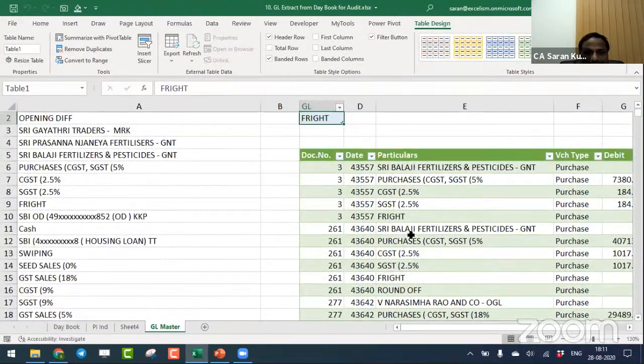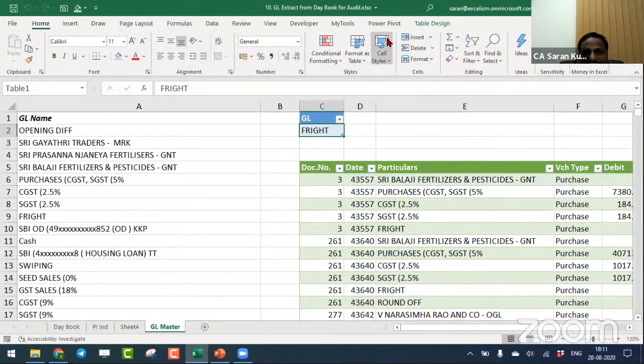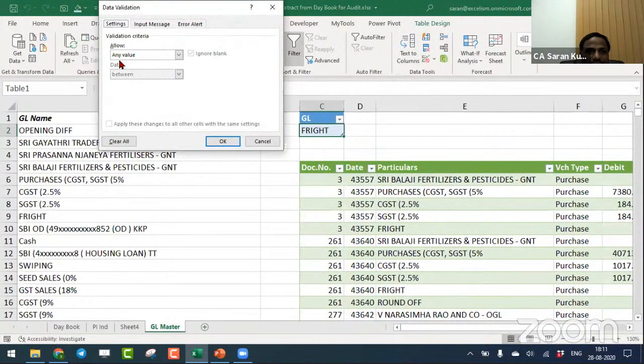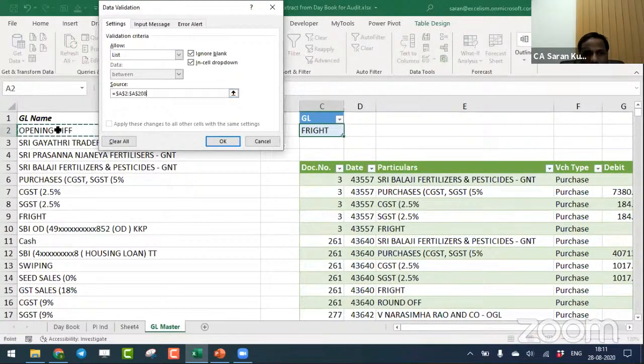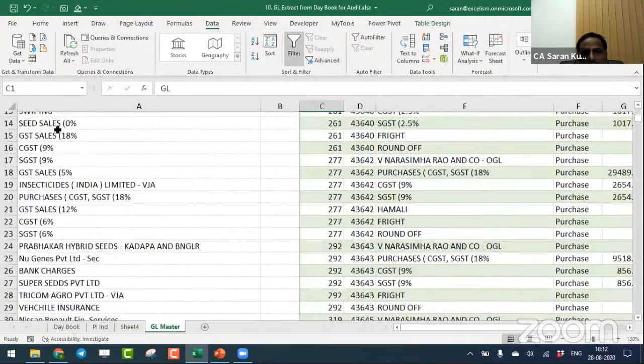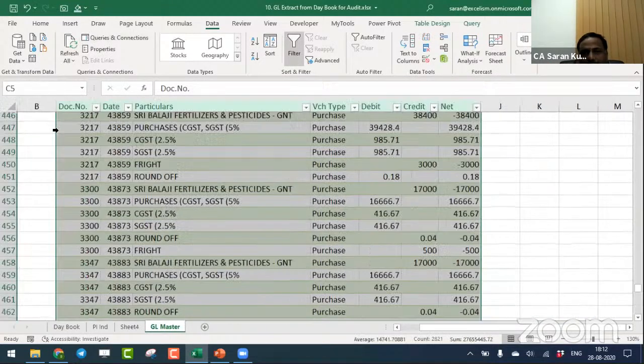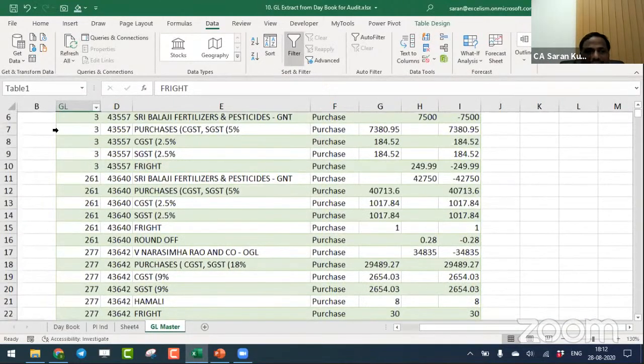Now, friends, do you know data validation? I can go to the Data tab, click data validation, go to list. Now the source is from here till the end. So what happened? I got a drop-down of all the unique GLs. Once I'm done with my analysis, I can copy paste the remarks.